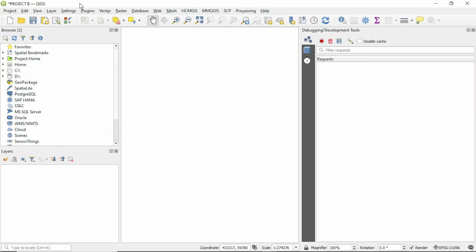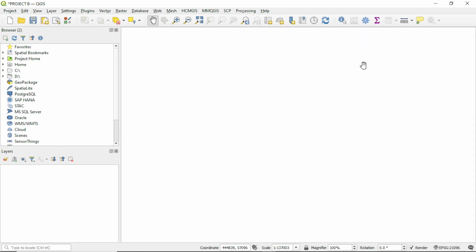In this tutorial we are going to look at how to add or load vector layers or a shapefile in your project. How do you import a shapefile in the project?